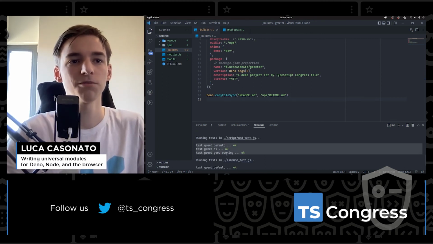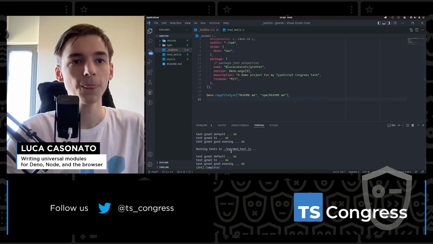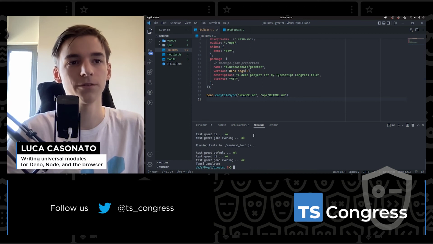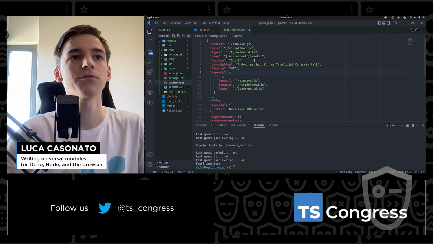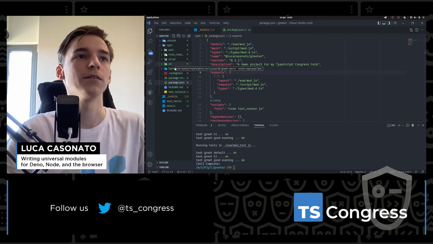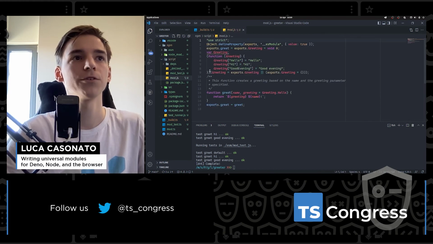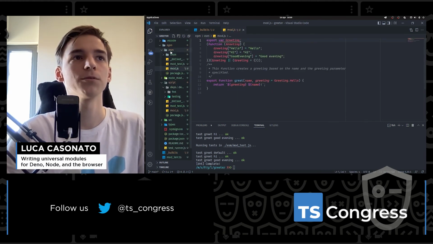So these are all the tests we wrote earlier. These tests are executing on the compiled code in Node. So there's no Deno involved here. This runs in Node. And you can see the tests pass. It prints out complete. And it created this npm folder here. So this npm folder has our package.json file. It has our type declarations. It has the require version of our module. It has the ESM version of our module, all in here.